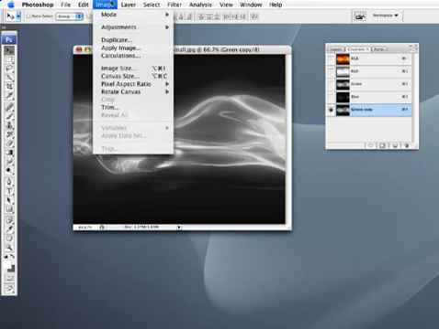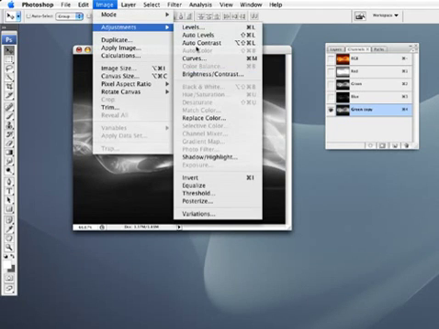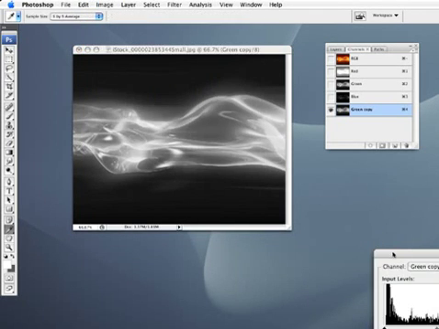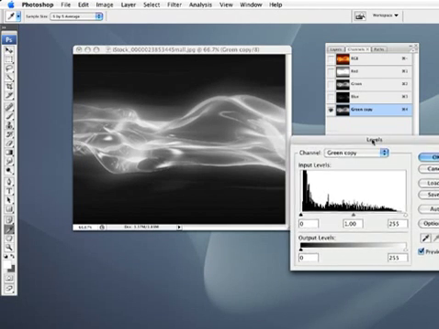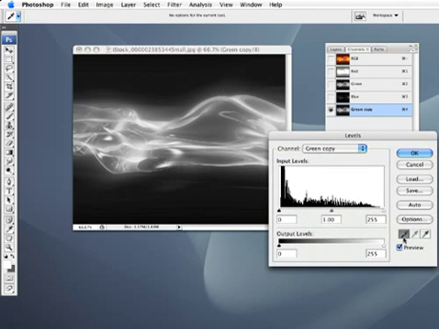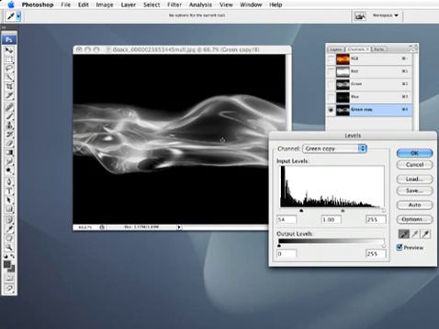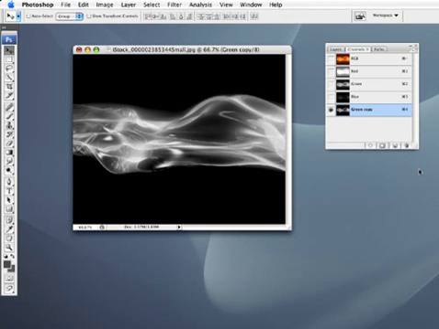I'm going to go under Image to Adjustments to Levels. And all I'm going to do to increase the contrast of this image is click my black eyedropper, find an area close to the edge here, and click once. That'll render all those outer areas completely black, leaving only the white and gray areas in the middle here. So I'm going to hit OK.